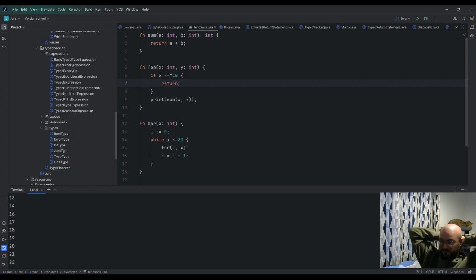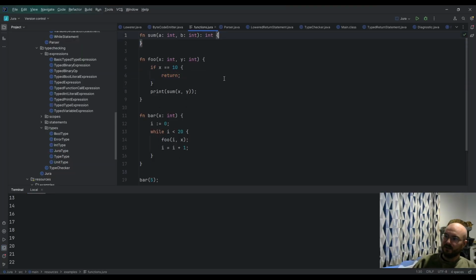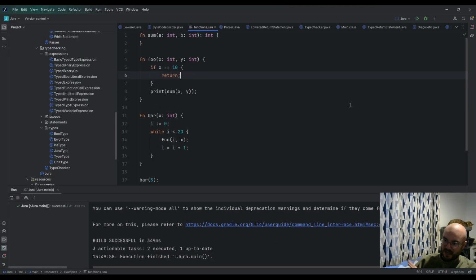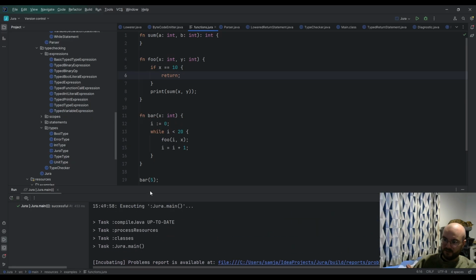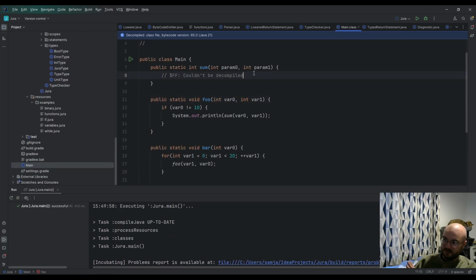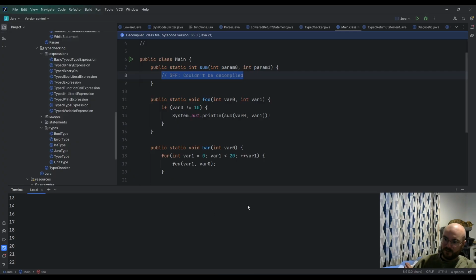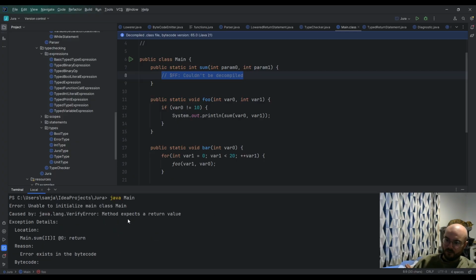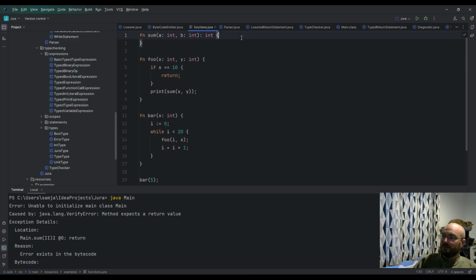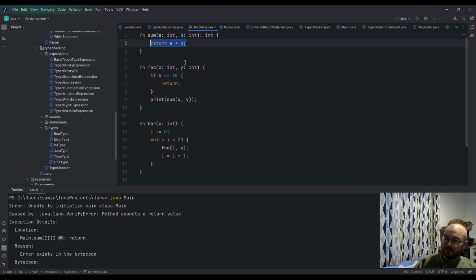So there is one final thing we need to check for in our program, and that is that every branch of a function returns if it's supposed to. Because currently we compile this absolutely fine with no diagnostics. But if we look at what we just emitted, it can't be decompiled, and if I try and run it, it's going to say something like empty stack, or method, yeah, the opposite. We've ended up with too much on the stack, because we didn't check that there was ever a return.